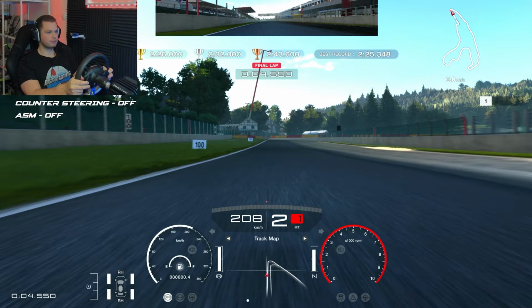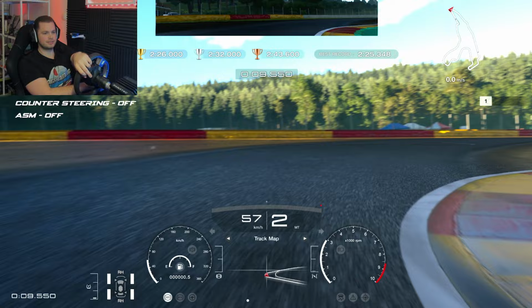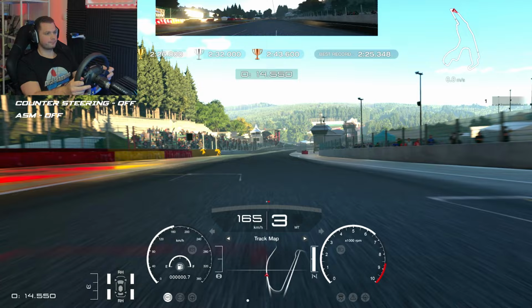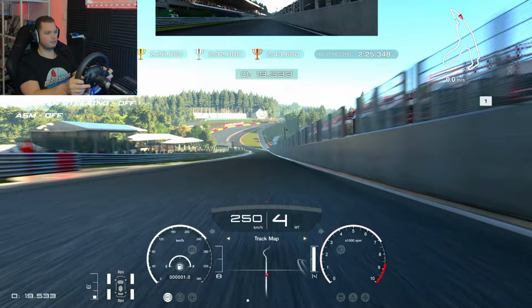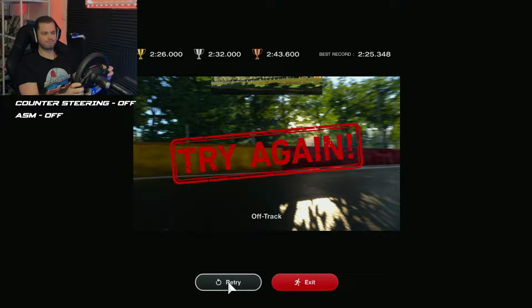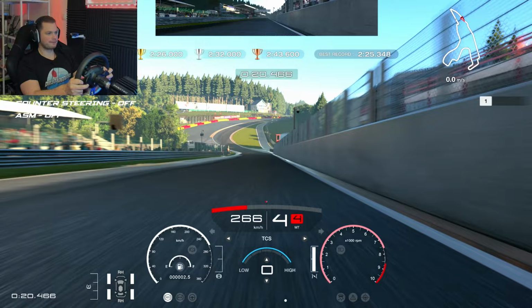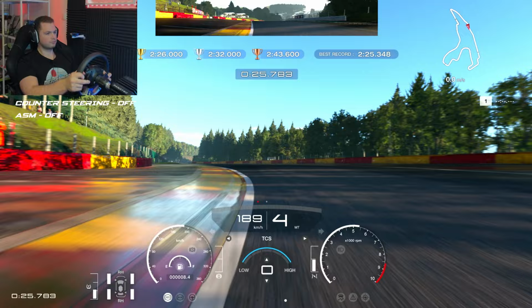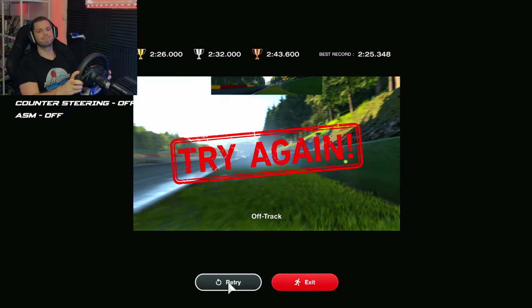You see, using the dry line, staying in second. Okay, we are coming to the trickiest part of the track right here. I'm just gonna, whoa. Please, I need a good clean sector. Brakes. No. But let's try it like this.